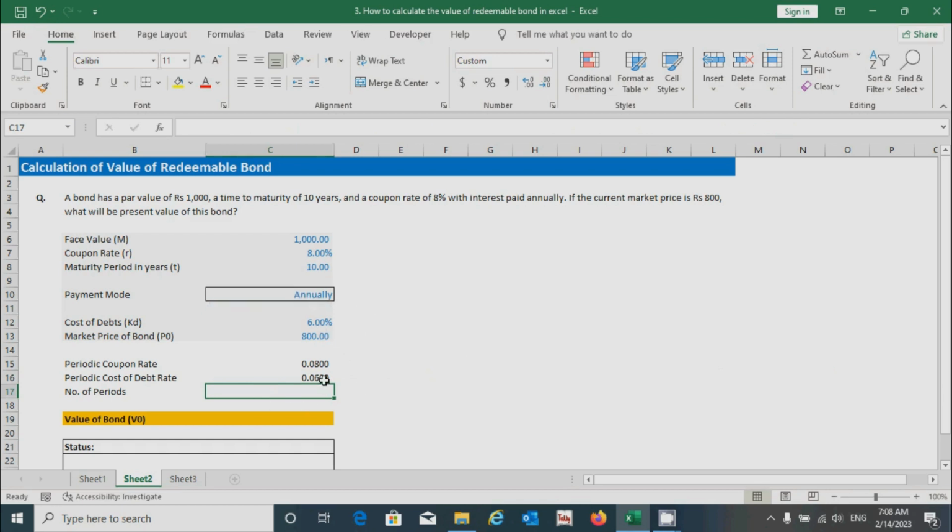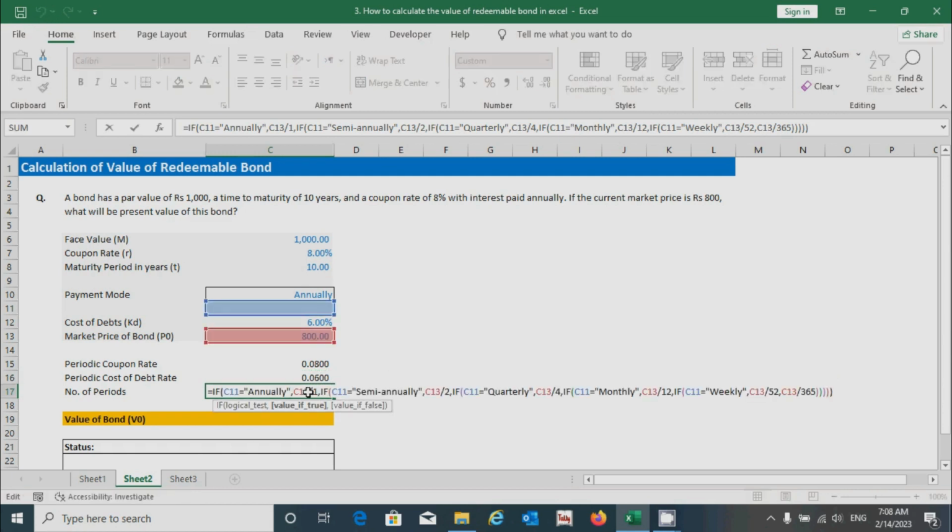Now for number of periods, I'm just going to copy this cell by pressing Ctrl C, and now click here and now press Ctrl V to paste it. Now press Ctrl S to save it. Now double click on this cell to display the formula, and now let's change the cell reference from this to this, okay, because we have to select the payment mode. Okay, so I'm going to use the mouse to drag up.